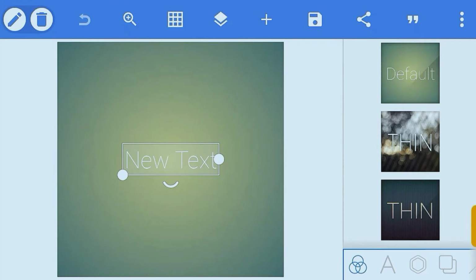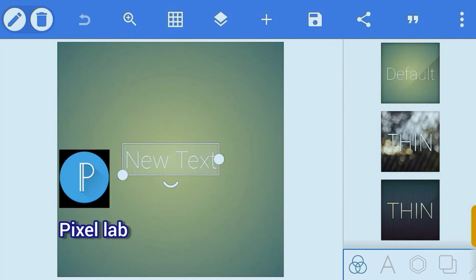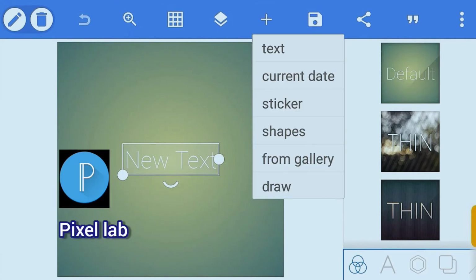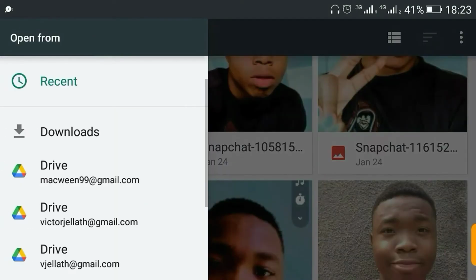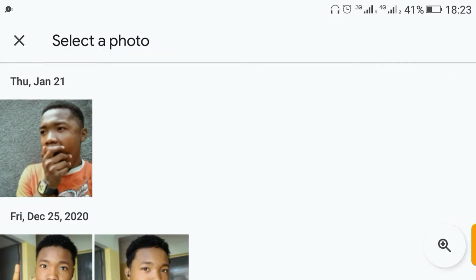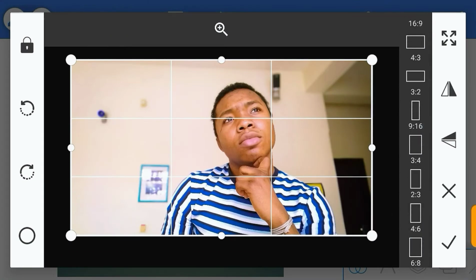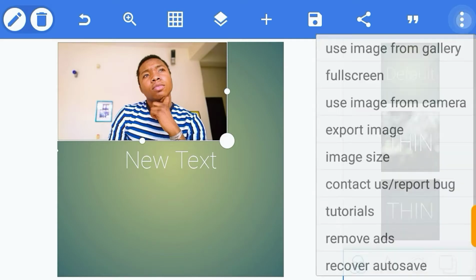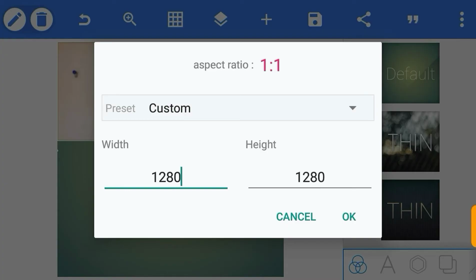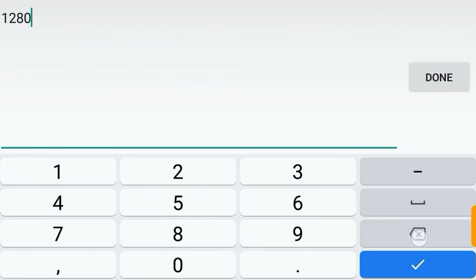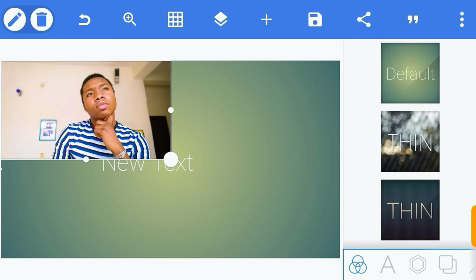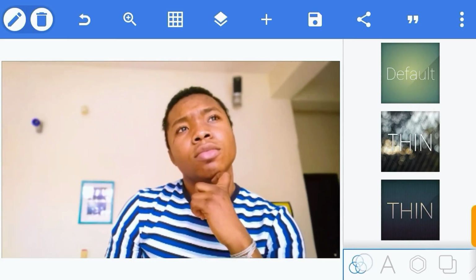So the app we're going to be using for this video is called Pixellab, and the reason I love this app is because it has great and amazing features, which I'm going to show you guys during this video. But first, we're going to be choosing our picture for the thumbnail. Then we're going to be picking our aspect ratio. Go to image size, then YouTube thumbnail, 1920 by 1080. Then we click OK. Then we drag the picture to fit.